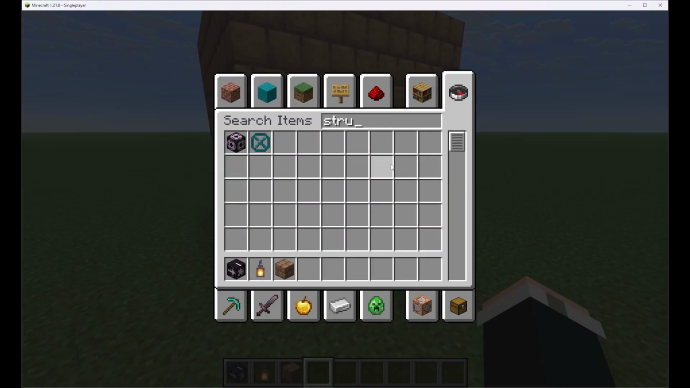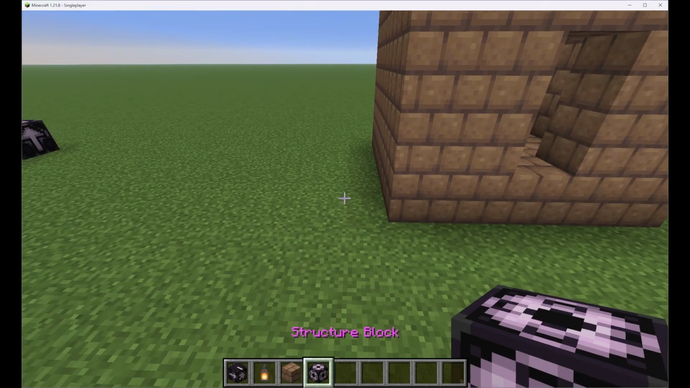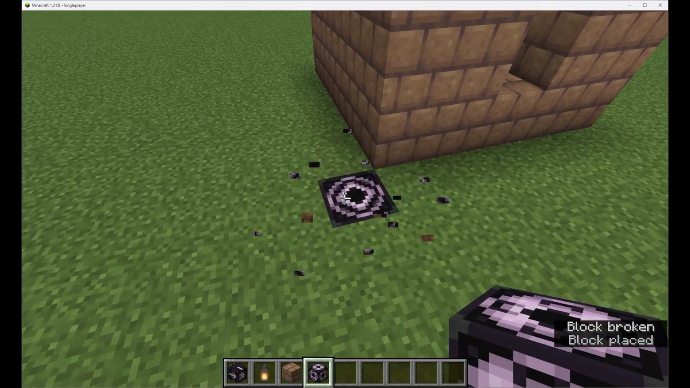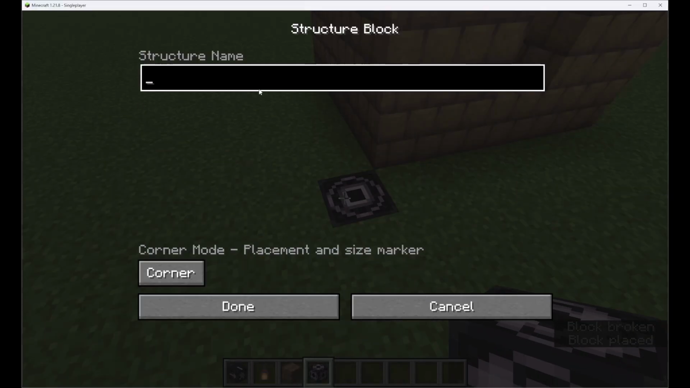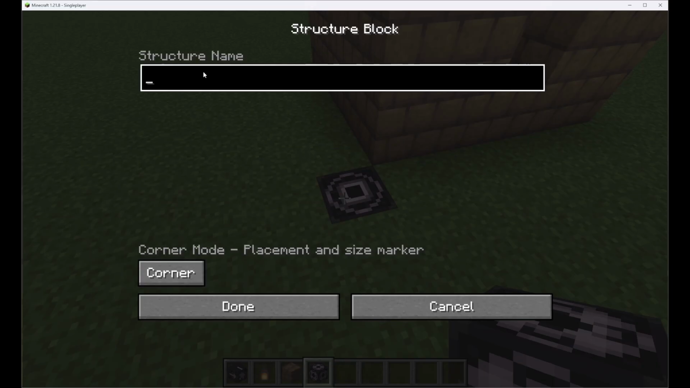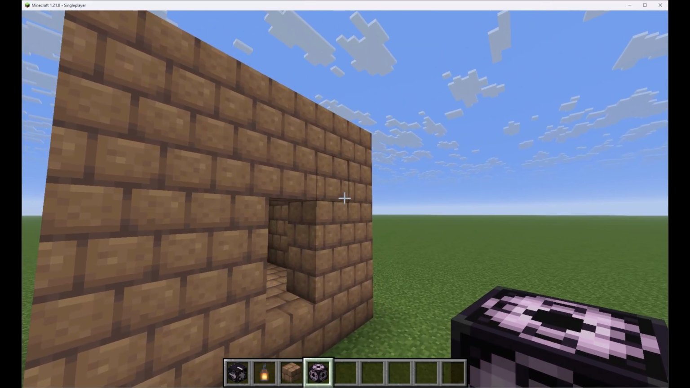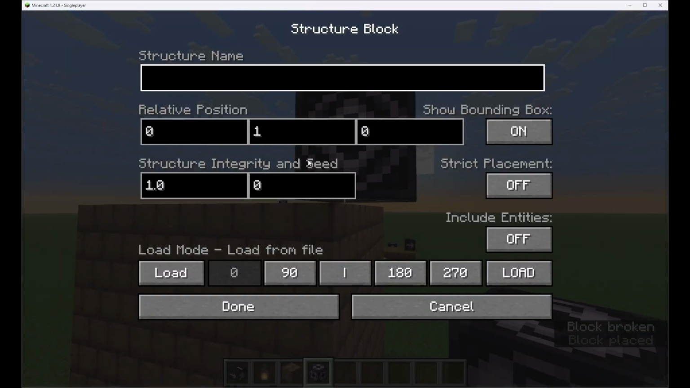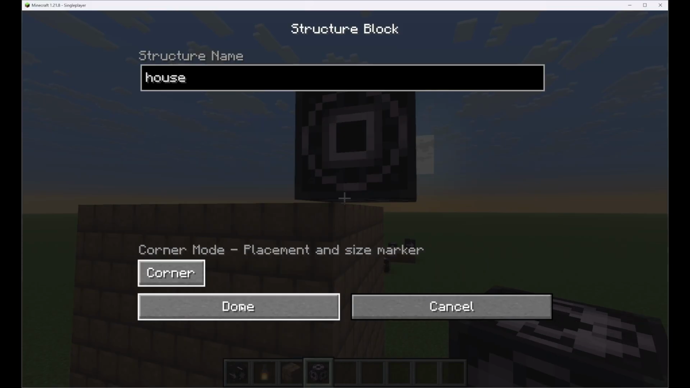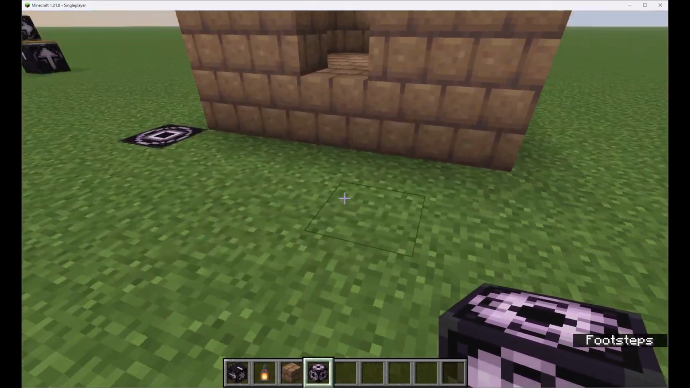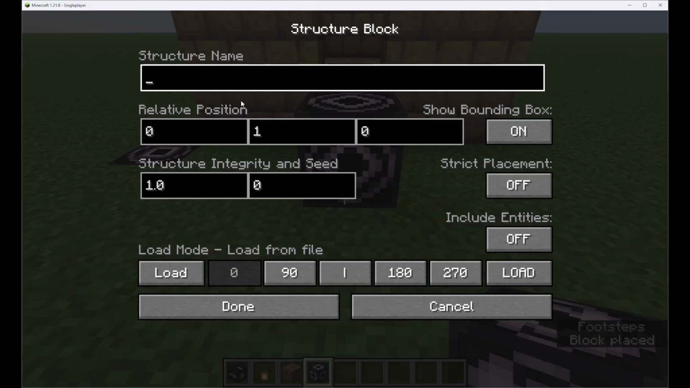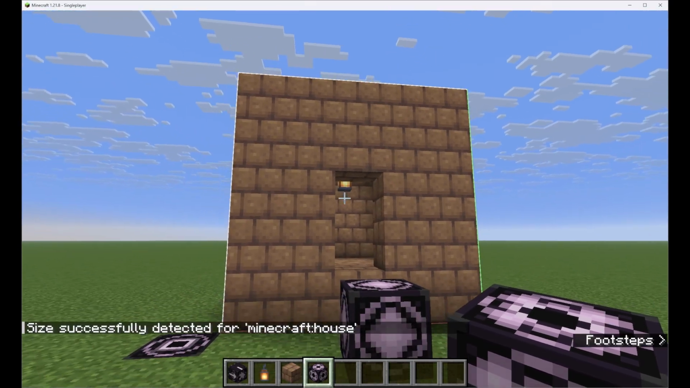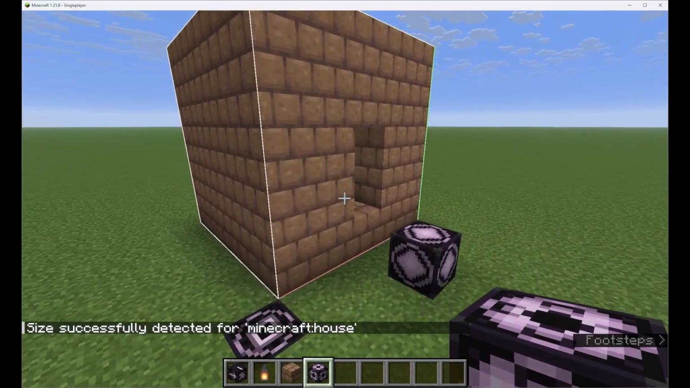So let's get a structure block. And if you watched the last video, you'll understand how these work. We just need to place a corner at each end, and we're going to give it a name, for example, house. For both of these corners, we've got them set up. Then let's place our main structure block, give it the same name, set it to save. We'll make sure we've got our size correct, and we do.